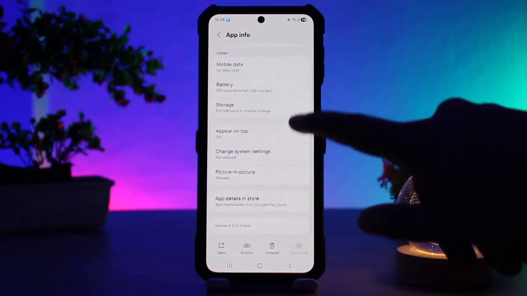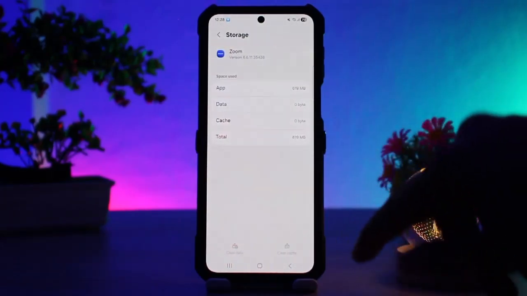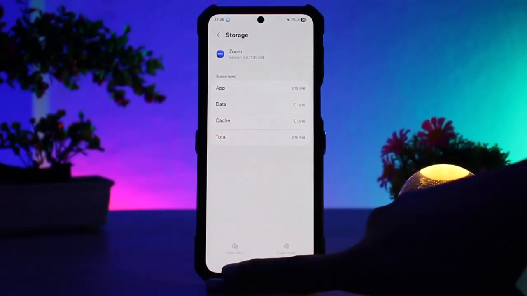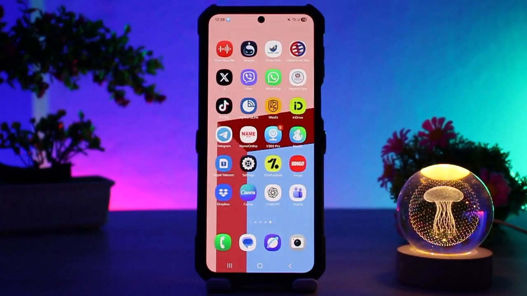If that doesn't, then you just need to go to the storage section of Zoom and you just need to clear the cache of the data. So after clearing the cache of the data, then you will be able to fix the no audio on Zoom Workplace issue. So that's it.